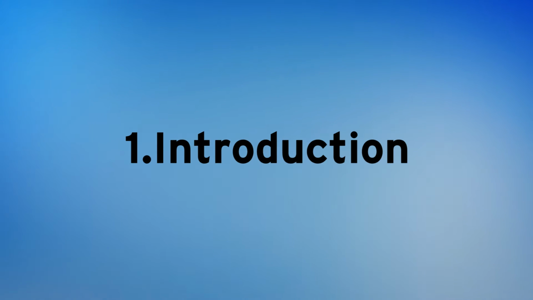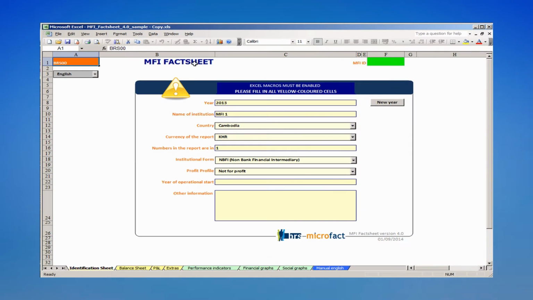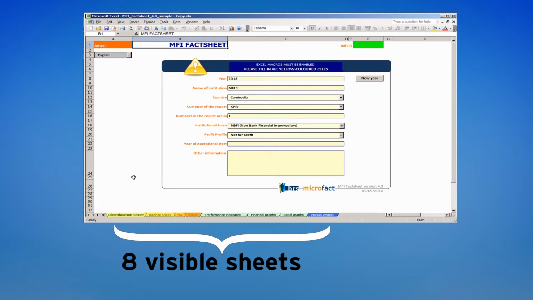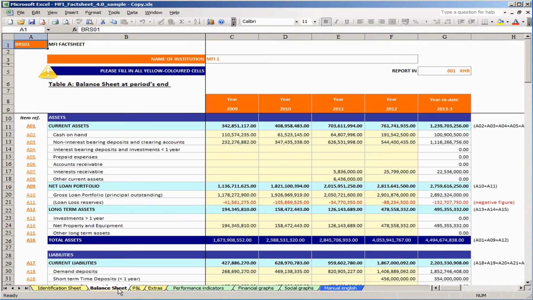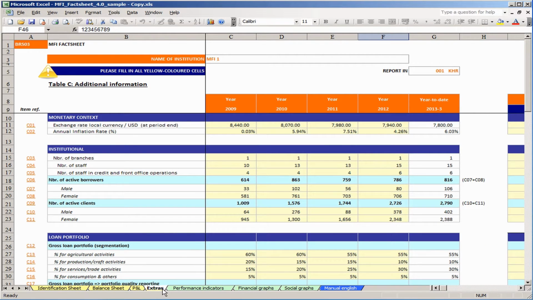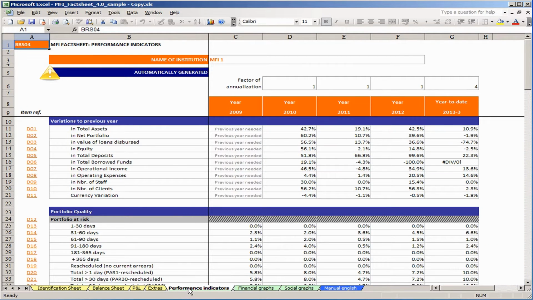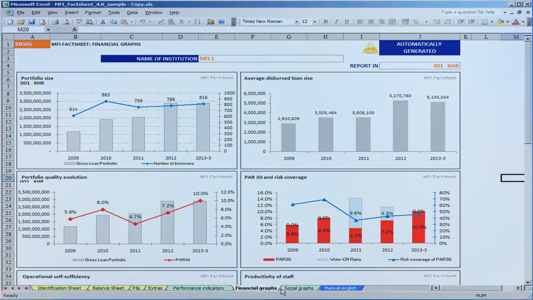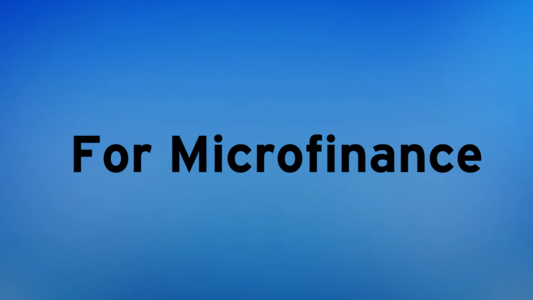Section 1. Introduction. What is it? The MFI Factsheet is an Excel workbook containing 8 visible sheets and a number of hidden ones. Together, the 8 visible sheets provide an easy-to-use tool for monitoring the financial performance of an MFI, which consists of tables and graphs for microfinance.